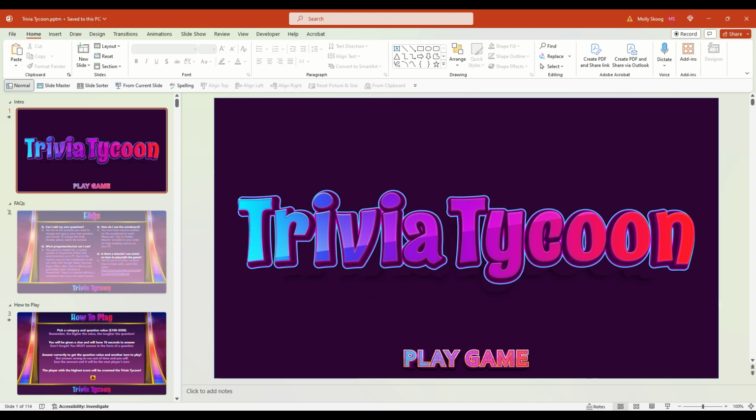This is a quick intro on how to play Trivia Tycoon, as well as how to change the categories and questions in the template. To start, you can go ahead and open the Trivia Tycoon PowerPoint file. There are two versions, one with a scoreboard and one without a scoreboard. Each version has three sound options: normal, low, or no sound.